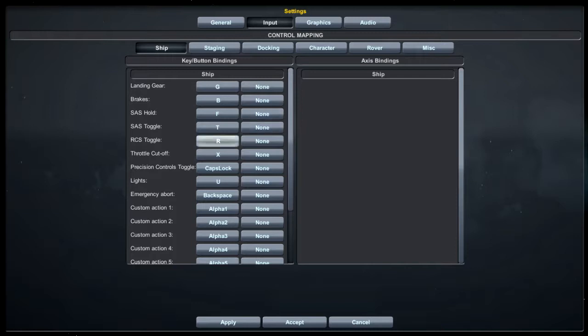RCS, if you want to turn your RCS on or off, you press R. If you are at max throttle and you just want to cut your throttle immediately, you press X, and that'll immediately get rid of all your throttle instead of having to hold left control. Precision controls toggle, if you press caps lock, you'll go into precision mode, which is good for precise maneuvers, which is what most people use for docking because it's easier to do with docking.